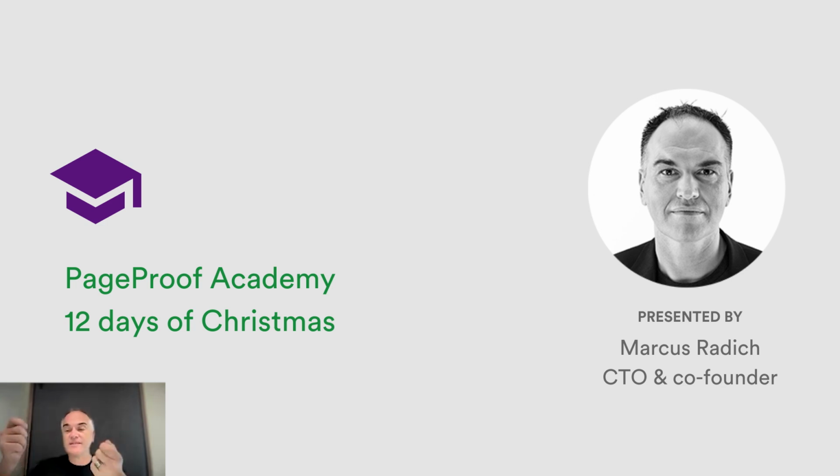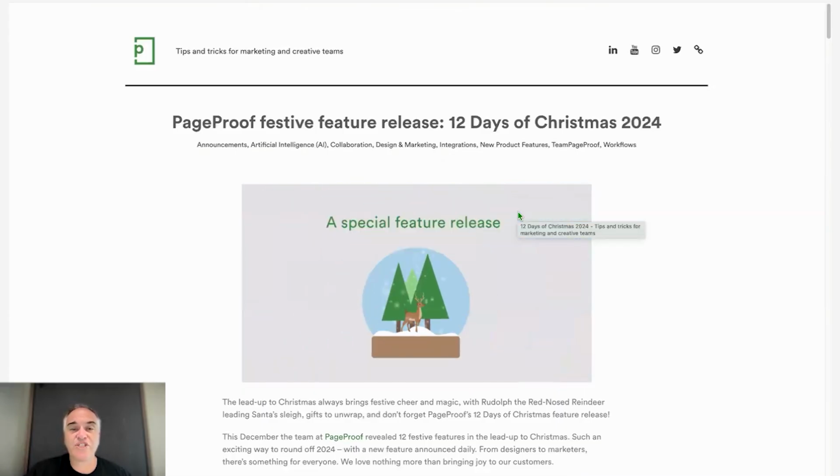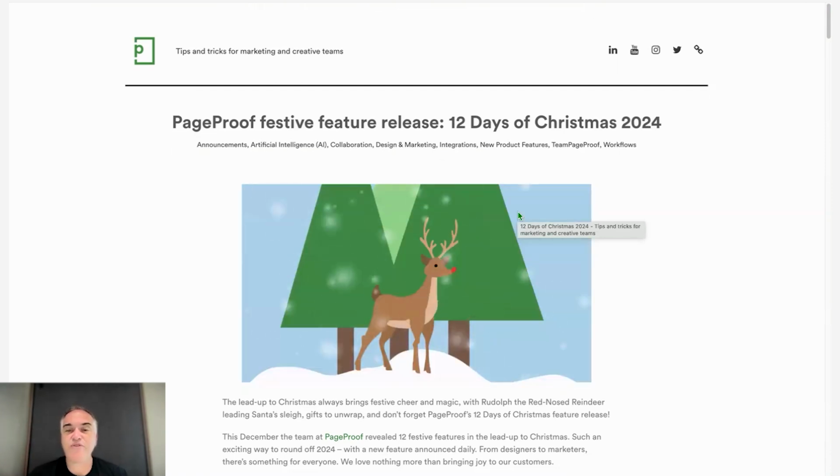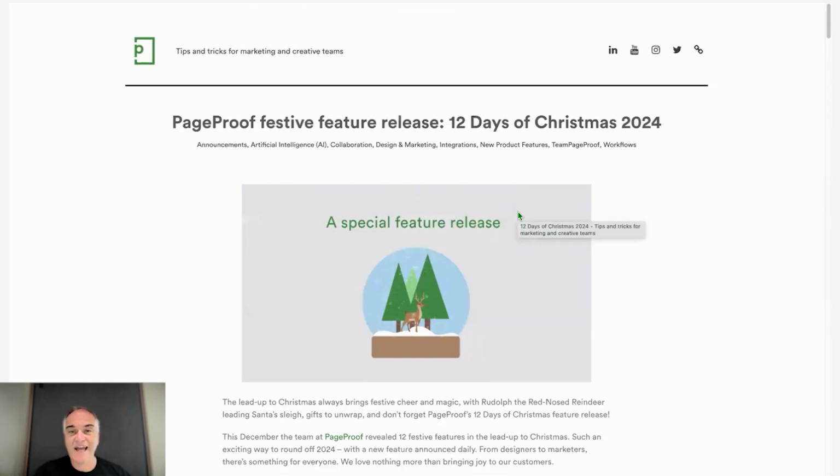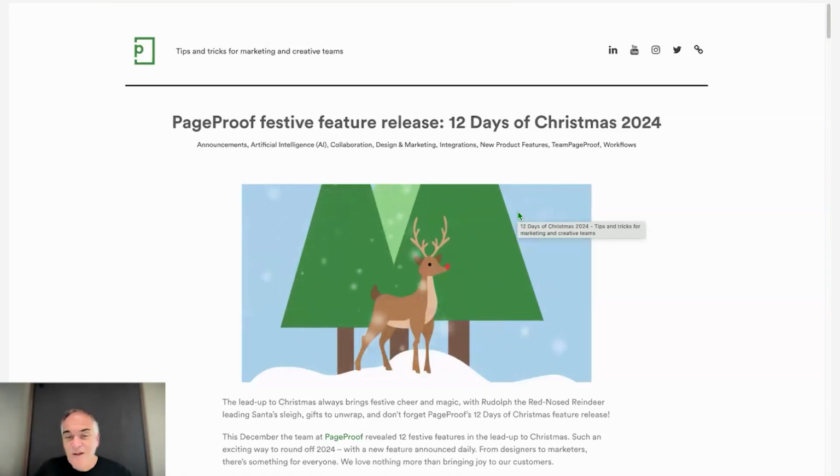But the great news is that if you go to blog.pageproof.com, there is a 12 Days of Christmas article there, blog article. And the great thing about it is it goes through each feature in detail. So there it is, blog.pageproof.com. Click on the festive feature release, 12 Days of Christmas 2024, and each of the features are listed here. But what I'm going to do today is take you through each one so you can see what it is that we've done and give you a bit of an inkling as to what it is that you can investigate when you are working in PageProof.